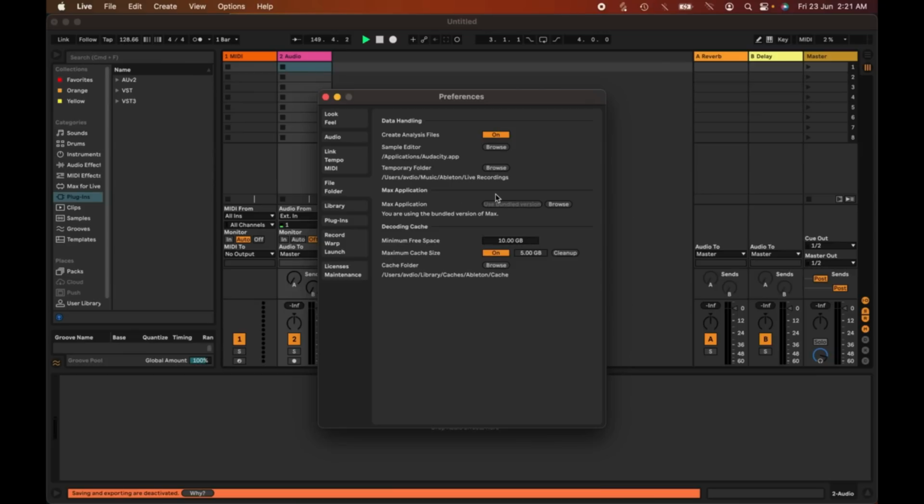Max application. I have a bundled version of Max. That means I have the latest version that comes with Ableton Live. If your Max for Live application is stored on an external hard drive, you can select the path by simply clicking here.